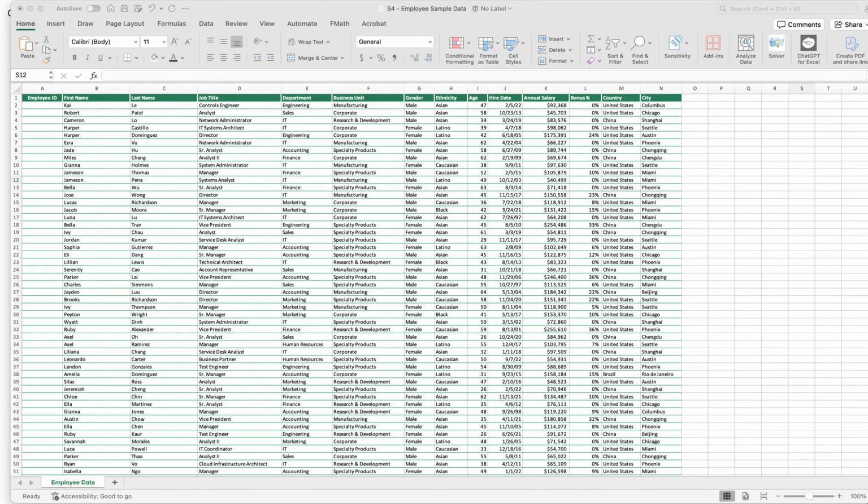I wanted to do this without any extra prompts or having practiced the assignment with the AI, just to see how it would work. So this is our Excel file, our employee sample data file. We have columns A through N: first and last name of our employees, their job title, department, business unit, gender, ethnicity, age, hire date, annual salary, bonus percentage, country, and the city they work in.